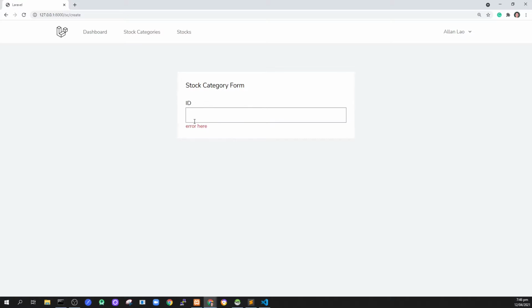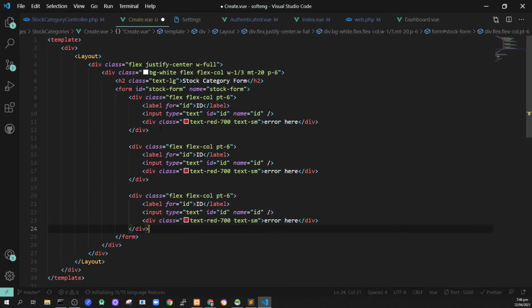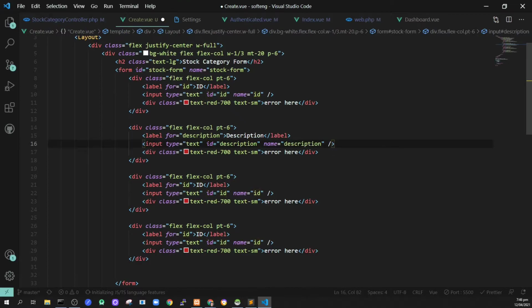Now we copy this 3 times for our category and stock account. So copy 1, 2, 3, 4. So there are 4 of them. The second one is the description. Okay, so this is for the ID description. The third one, we will leave this as blank. This is for the select type. And the fourth one, this is for our stock account.